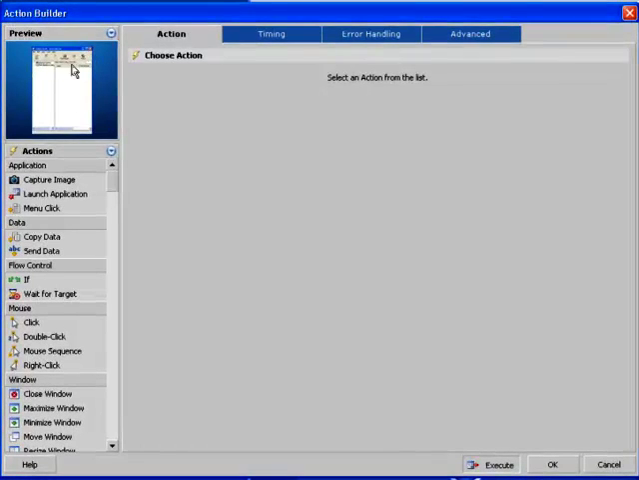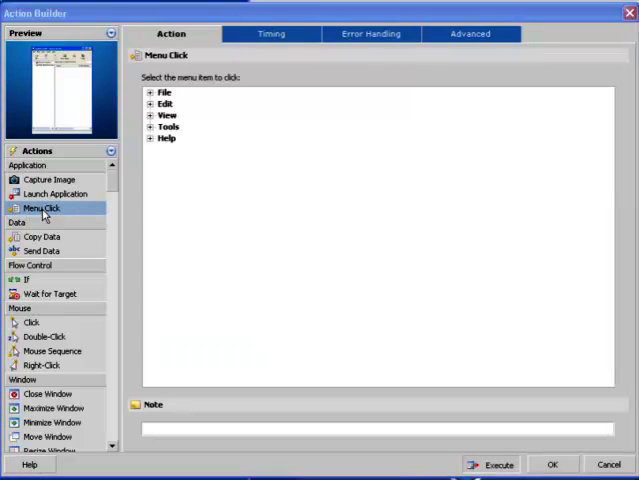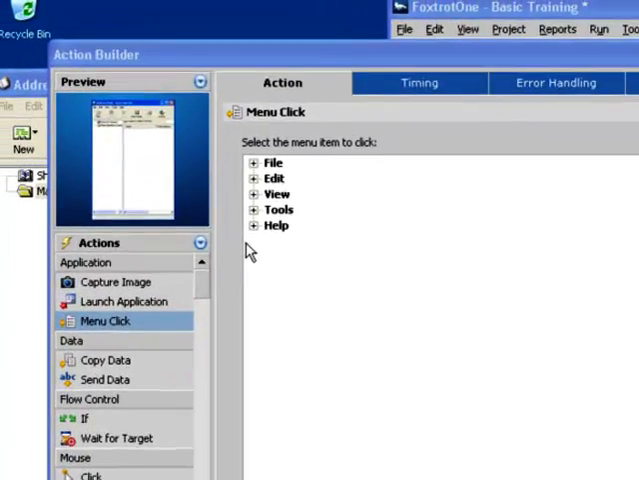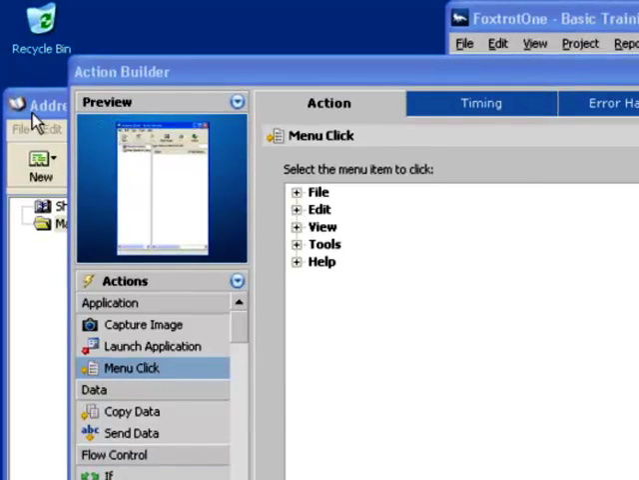Again, we see the thumbnail picture of what is on the screen of the target you've chosen, and you'll see we have a menu click action. Now the menu click action is different from the click action. The click, double click, and right click actions are the actual physical mouse attached to your computer. That's different than Foxtrot's intelligent menu click, which actually dives in and accesses these applications.